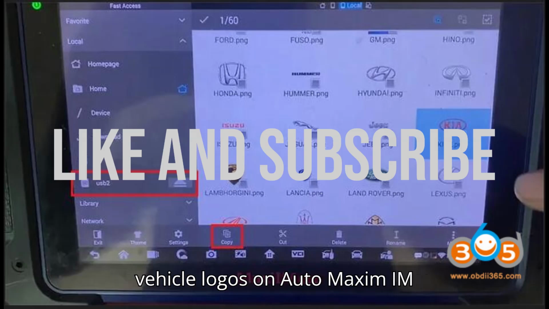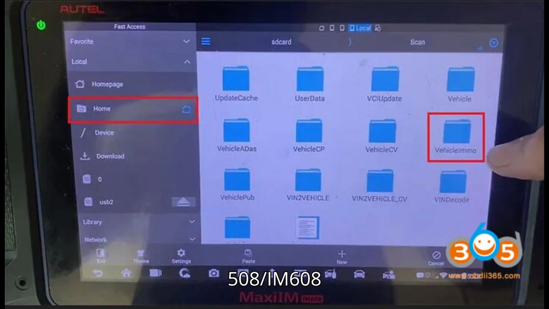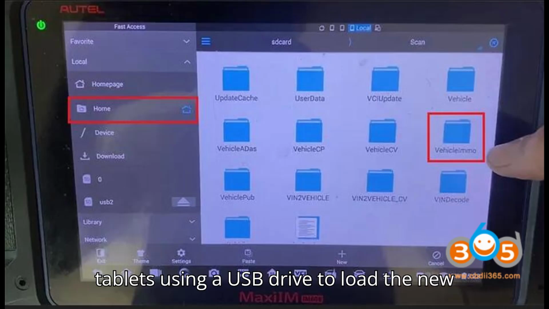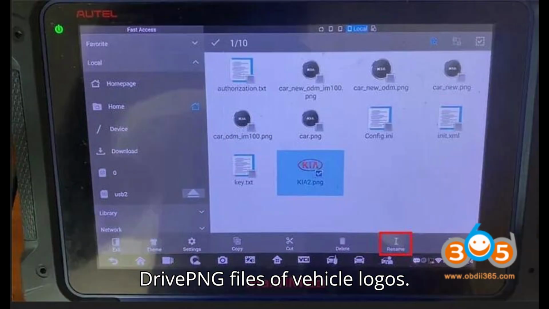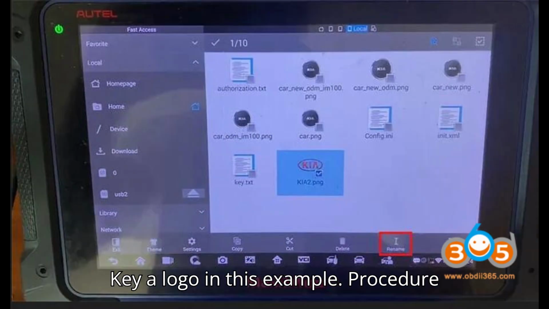Here's how to change vehicle logos on Autel MaxiIM IM508/IM608 tablets, using a USB drive to load the new logo files. Requirements: USB drive, PNG files of vehicle logos, Kia logo in this example.